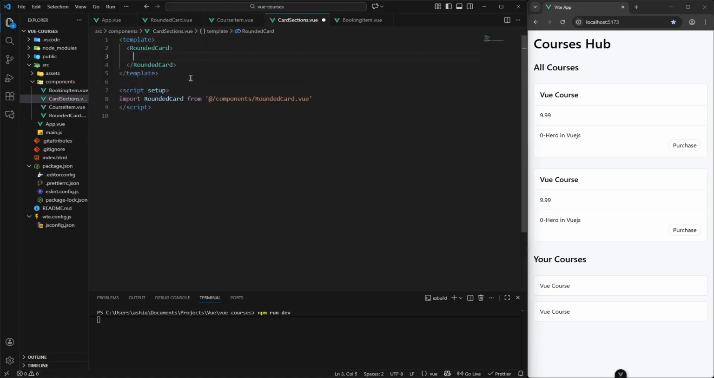Now it just doesn't end here. Within this rounded card, I will have 3 different slots. So a place that will take this head section, a place that will take this body section, and then a place that will take this foot section, so the footer section. So I'm going to say slot, and I'm going to give it a name by saying name and passing a name, which in this case I'll say header.